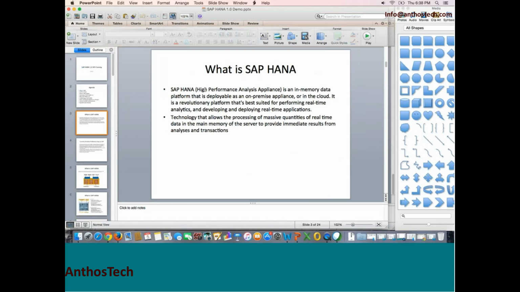SAP HANA stands for High Performance Analytic Appliance. It's an in-memory platform. It's not just a database, which I will explain in detail in the actual training course. It is a database plus much more than a database. It can be deployed on-premise or in the cloud. All the deployment options we will discuss in detail in the training class.